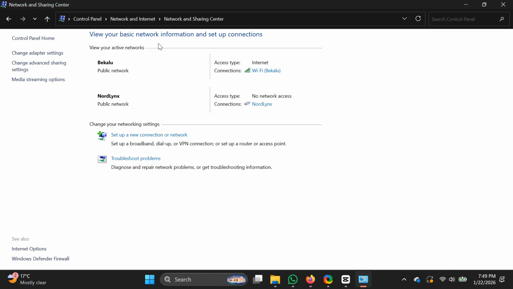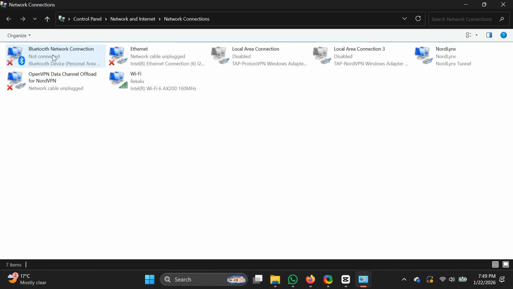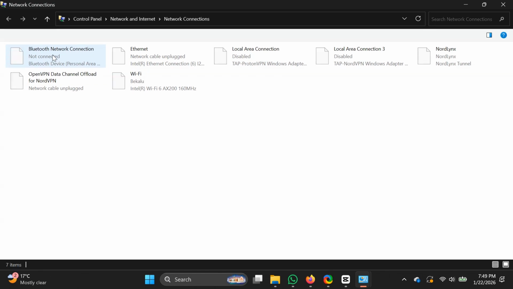Now, on the left-hand side of the Network and Sharing Center, click on Change Adapter Settings. This will open a new window showing all the network adapters currently available on your computer. You'll usually see an Ethernet connection and a Wi-Fi connection listed here.